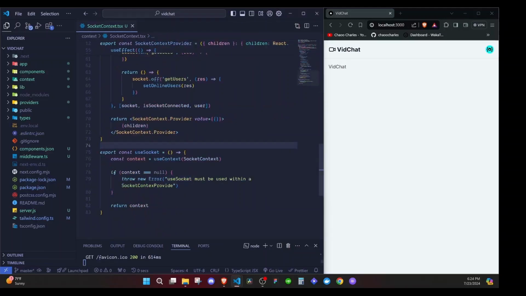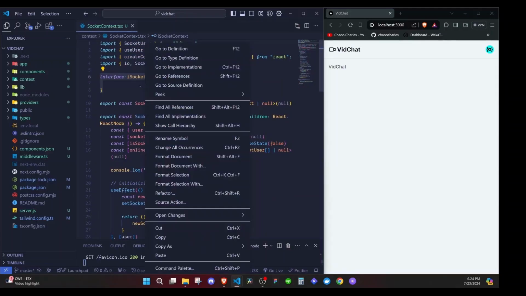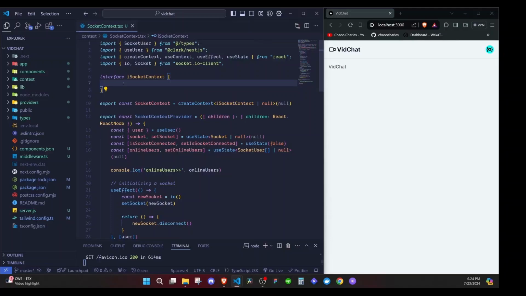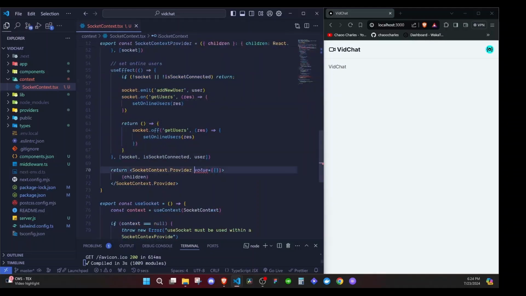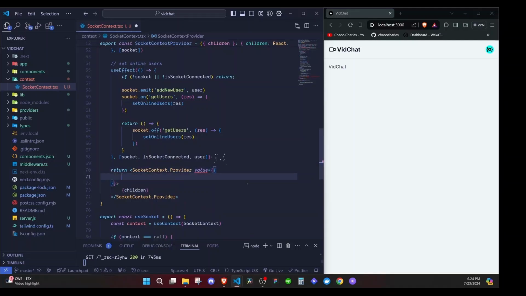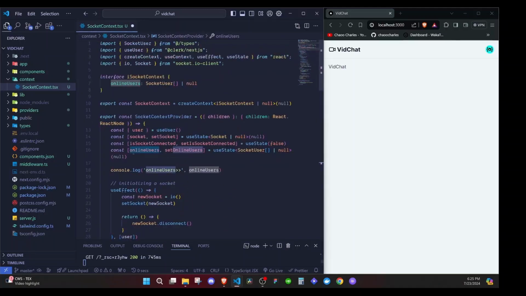So the first thing that I'll do, I'll go at the top here where we had an interface called ISocketContext, and we will add the type for online users. Online users will be of type SocketUser. This will be an array, can also be null. Once we do this, our value right here will expect us to add that particular online users. So inside this particular object, we'll say online users. Now these online users, it's this one right here from our state.